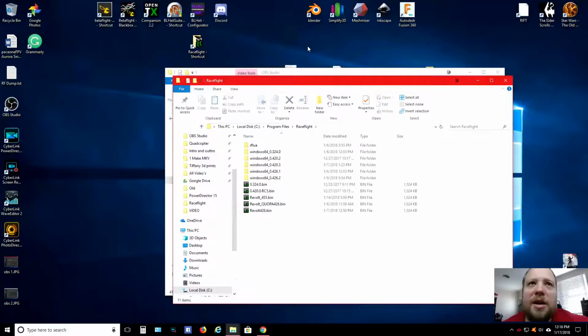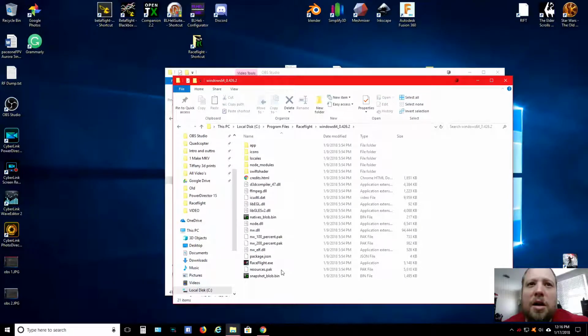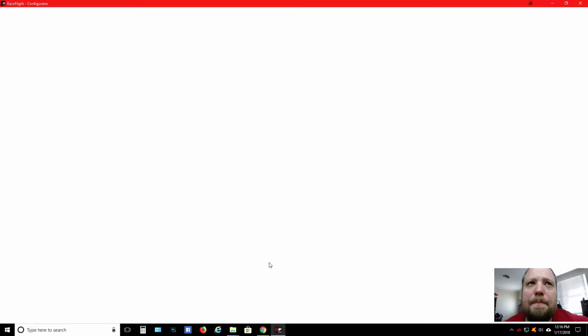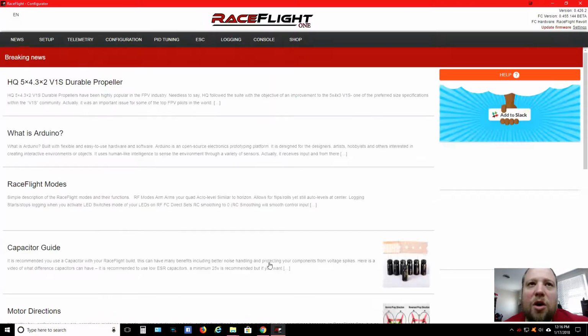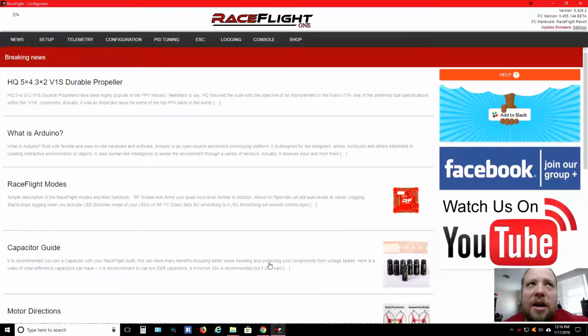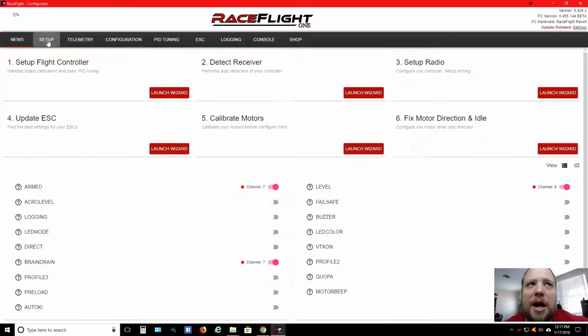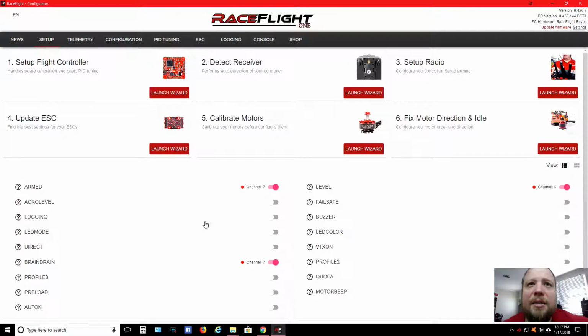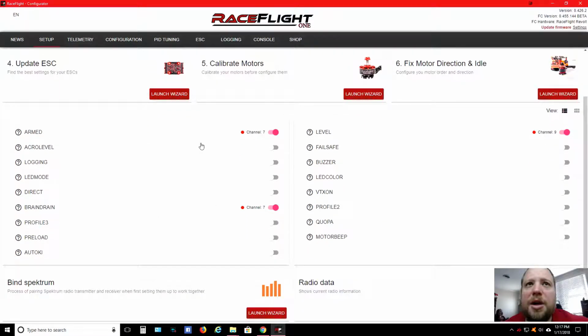We're going to go ahead and open the shortcut on my desktop here. We're using configurator 0.426.2. Go in there and open that up. Of course, I have my quad already plugged in and it already connects.